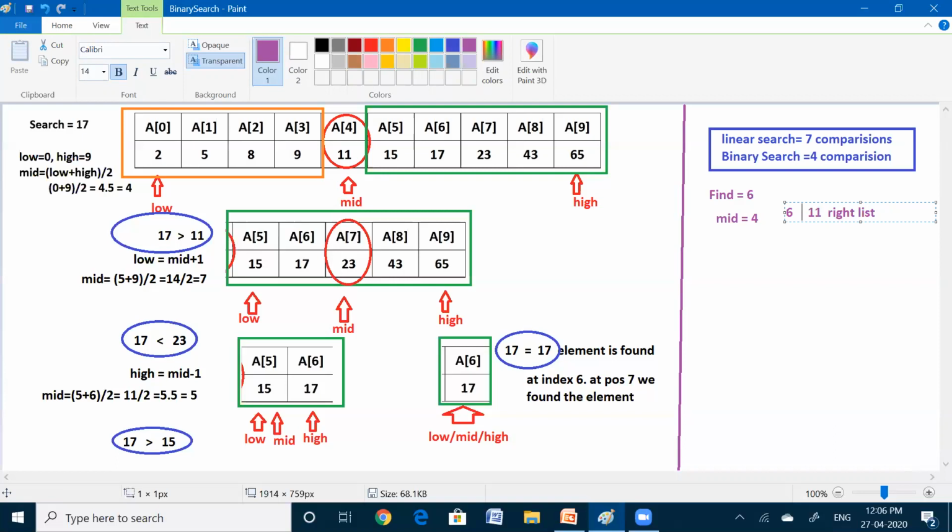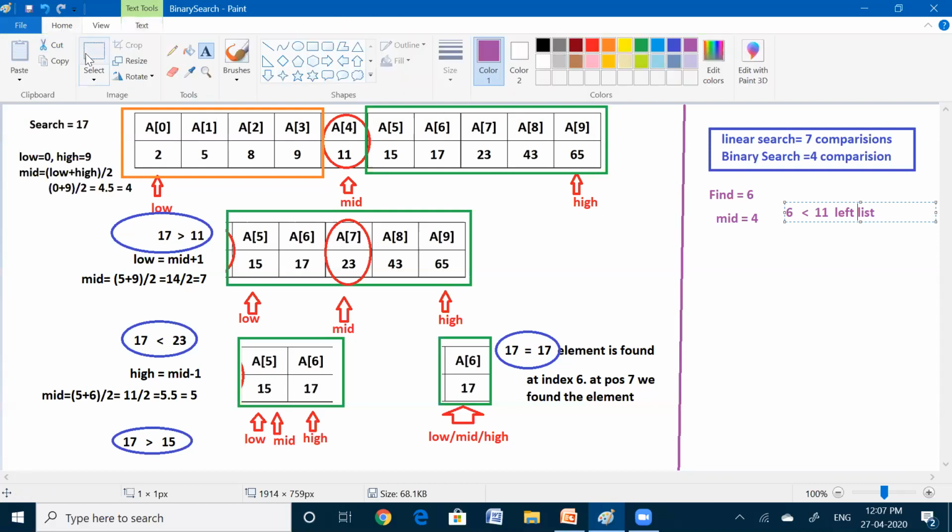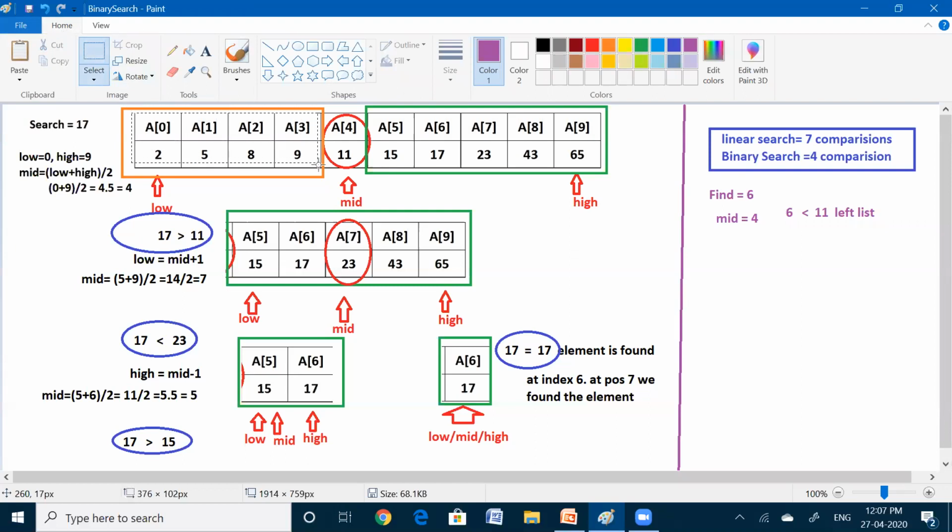So our element is less than the middle element. Sorry, here the mid element is 11. So 11 is greater than our search element, or our search element is less than the middle element. If it is less than the middle element, then we need to search the left list. In the left list, how many elements are there here? Here we have 4 elements.